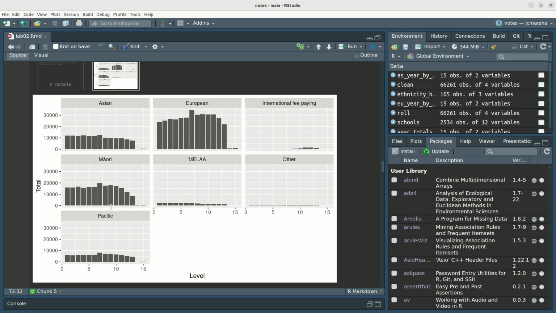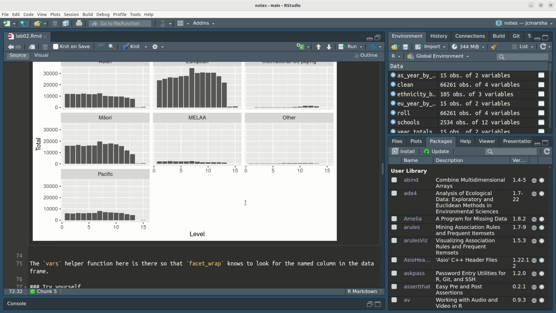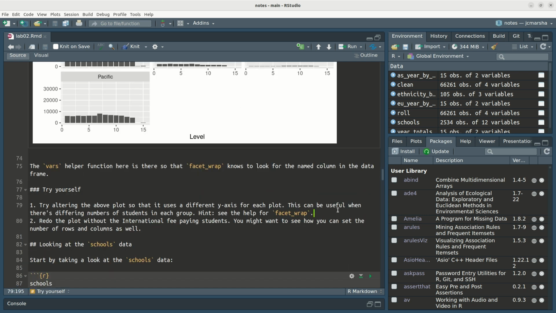Which is probably not ideal in this case. Again, we could divide, switch each of these from counts to proportions within each panel, and that would solve that problem. The other way we could do it is switch it so that each chart had a different Y scale, which is probably a little bit more useful because the total number of students is useful in and of itself. So let's try that.